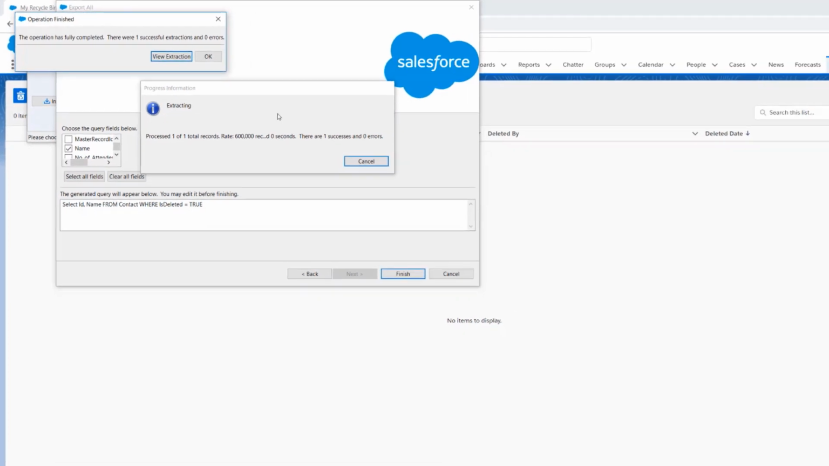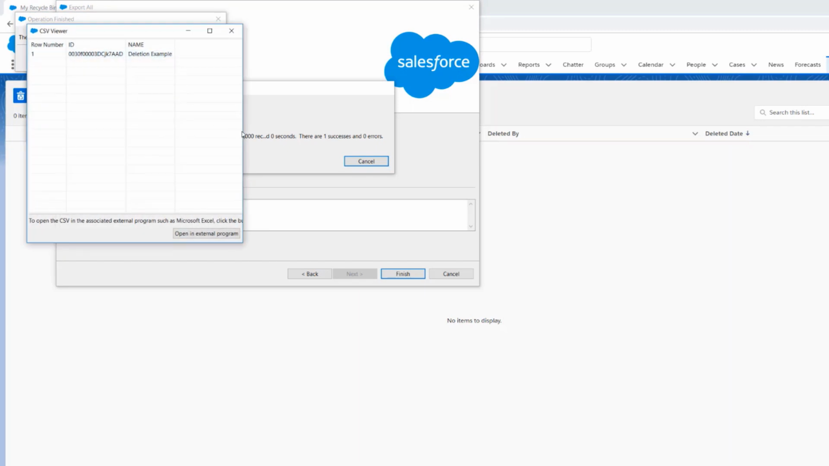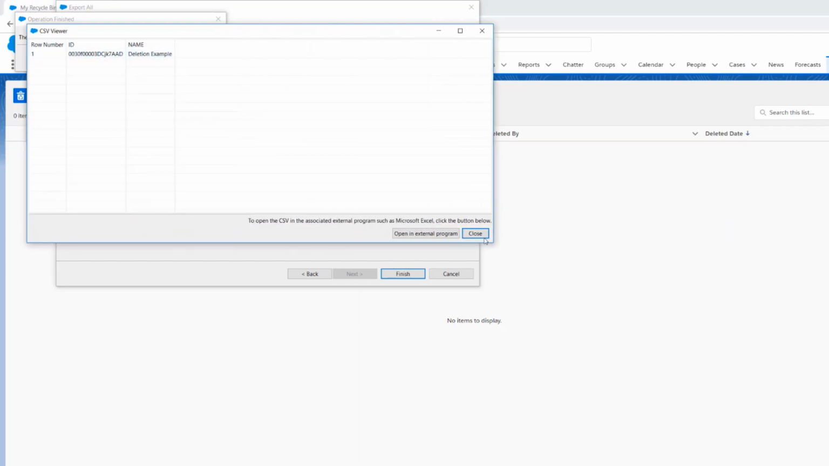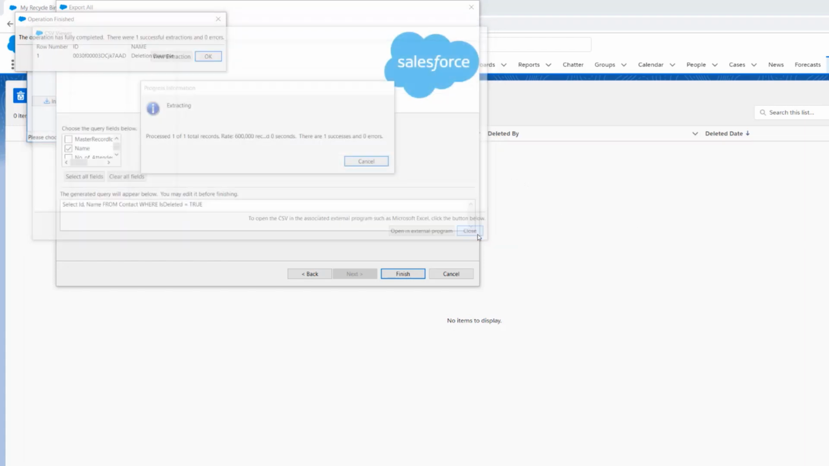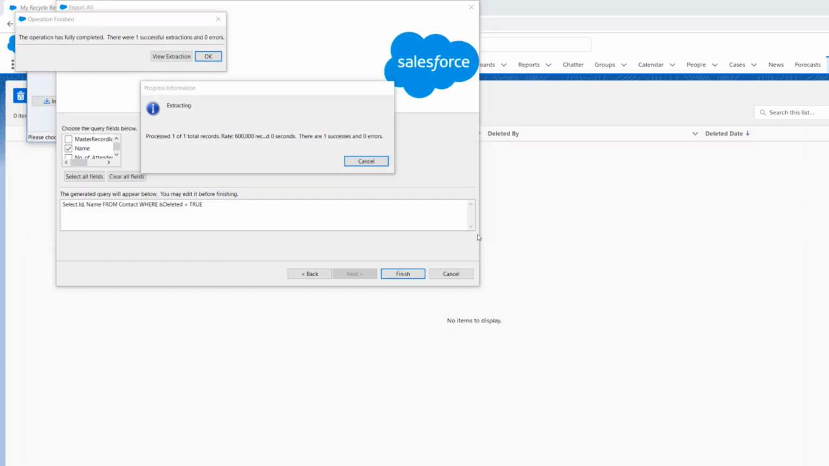Click on the View Extraction button and you will see the record that was deleted. Also, you can view the data where the file was exported. You can then either import the record back in or save this data.